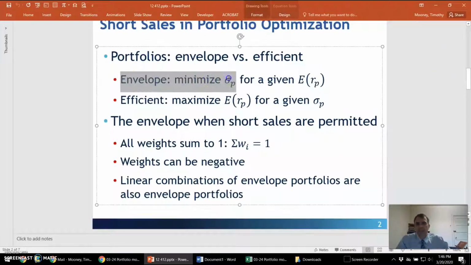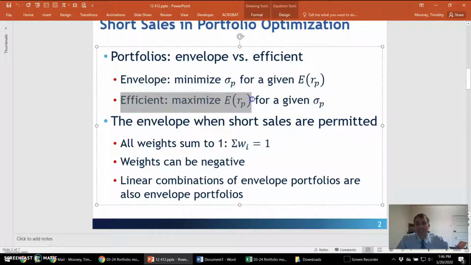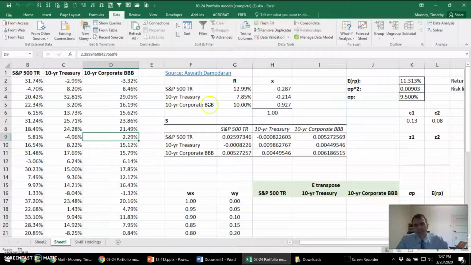All right, minimize portfolio standard deviation for a given return objective, or maximize expected return for a given risk limitation, a given standard deviation. I'd be ready to do both of those things. So that'll involve finding R, the variance covariance matrix, and then using Solver to optimize. So there's opportunities to practice.